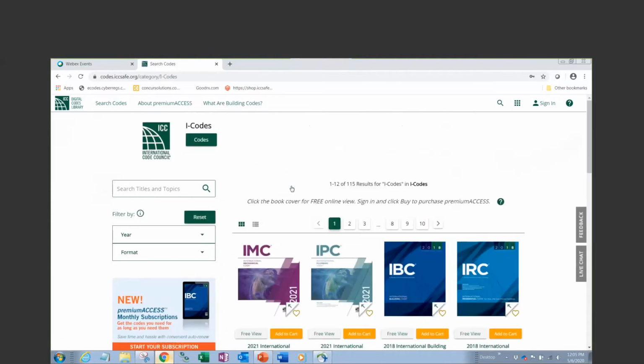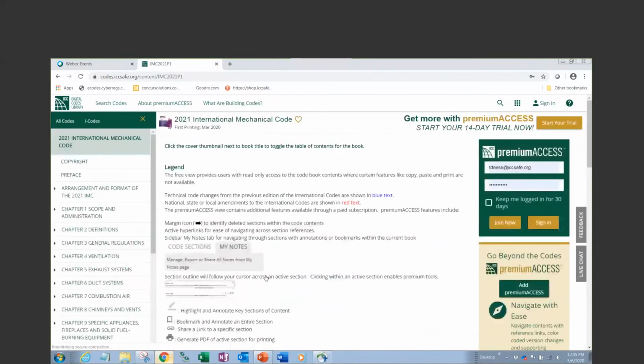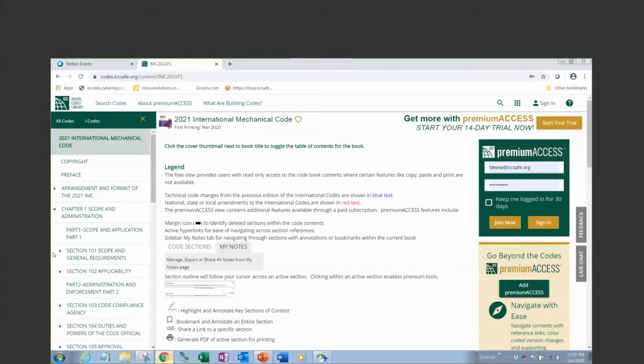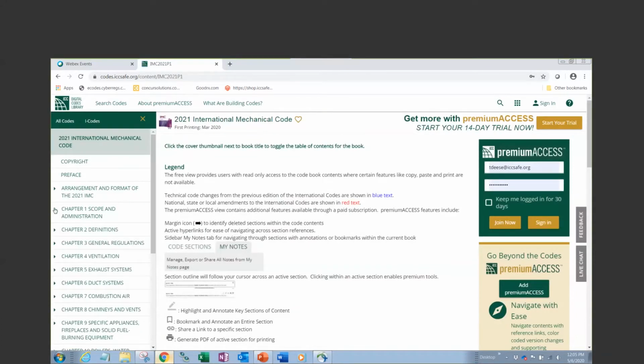Again, you can search for a particular title or you can browse. I'm going to go into our 2021 IMC. You will notice to the left of the page, you will have a Smart Index. The Smart Index will have your chapters, sections, and subsections that will be linked. So let's go into a chapter.